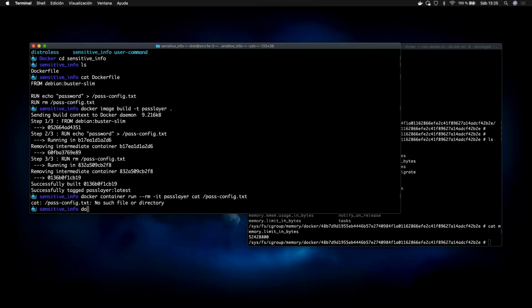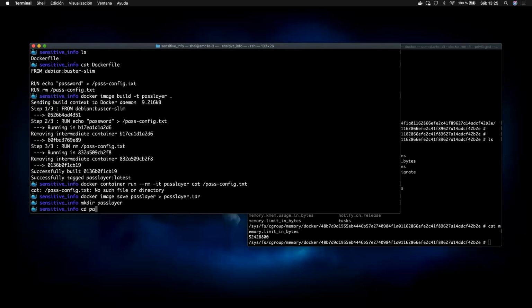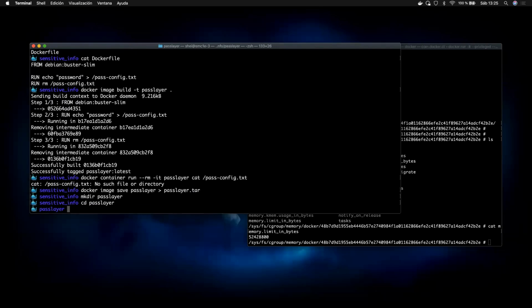this file. Well, we can do a docker image save first. The path layer, which is our image. Let's dump it into a tar. Good. And then I will create a directory here. And let's decompress the image.